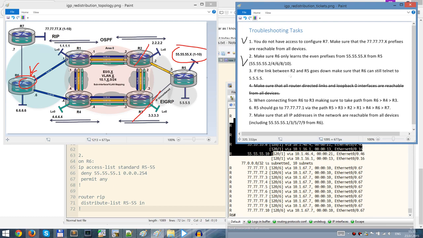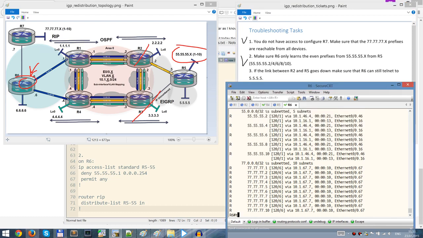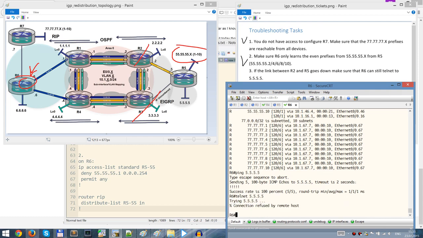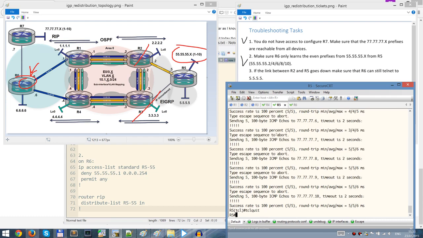If the link between R2 and R5 goes down, make sure that R6 can still telnet to 5555. Okay, can we ping now? Can we ping 5555? We can. Can we telnet? Okay, we have connection refused by remote host. Let's check if we have telnet configured. So you see we can reach, but we can't telnet.